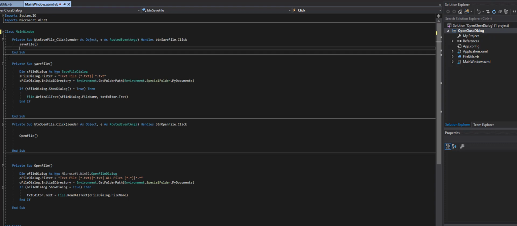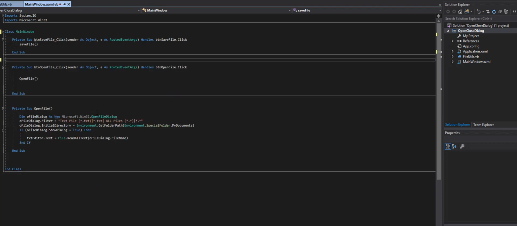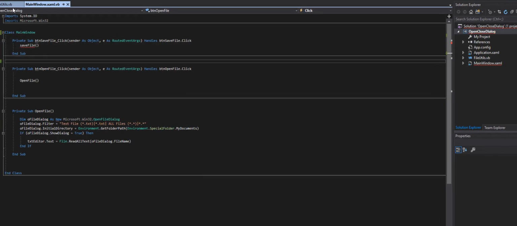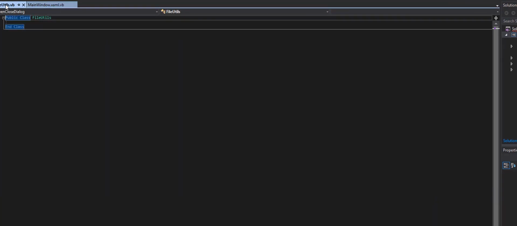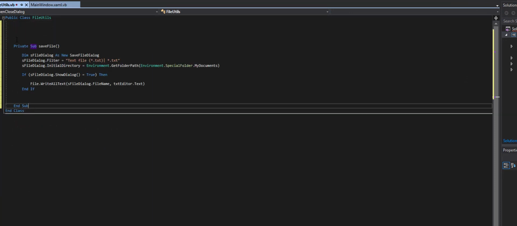So the first thing I'm going to do, which is going to break my program, is I'm going to take this one at a time. I'm going to take this save file procedure, and I'm going to cut it out of there. Save everything, and I should get an error right there, which is good. And then I'm going to go here into my file utils, and I'm going to hit paste. I'm going to paste that in there.